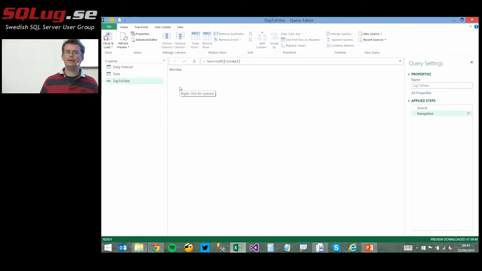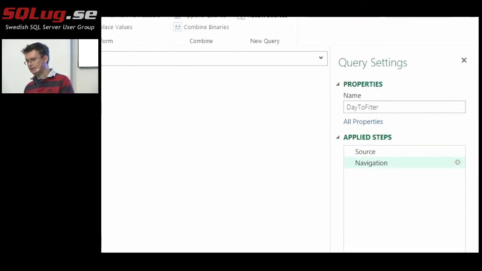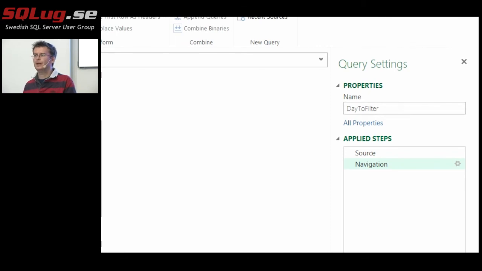So we've got a query that returns a text value, which is Monday. Now, this query is called day filter. Inside M, we can reference the values returned by queries in other queries. So I can use day filter now as a variable inside another query, and it will return a text value.